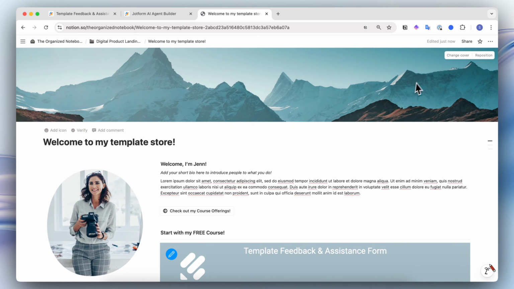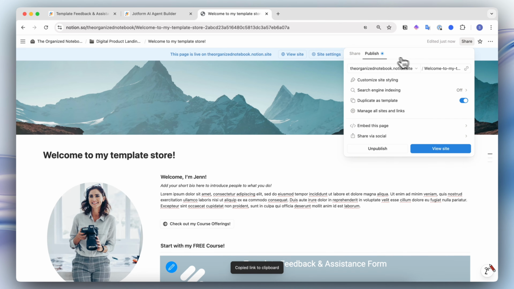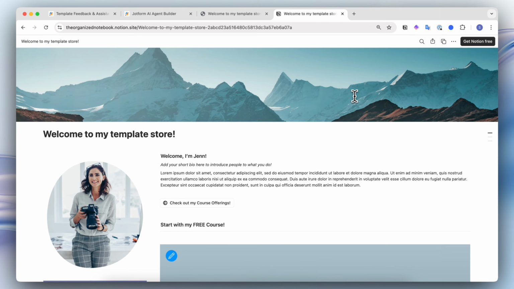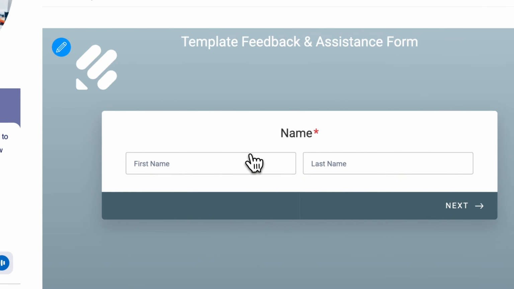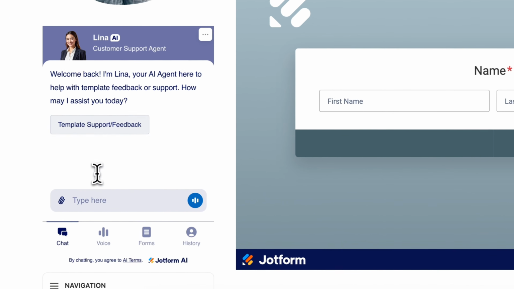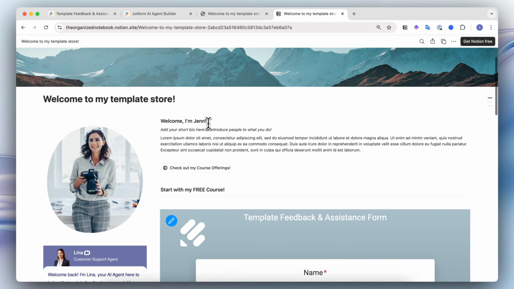So now if I want to share this, I can publish this page, and then I can click the link here, and then we can see what it looks like on the published site. So here's what it would look like if you go to the website here. As you can see, everything is there, and you can fill out the form. You can also see the AI assistant on the left-hand side like this. I think this is a great option for Notion sites.